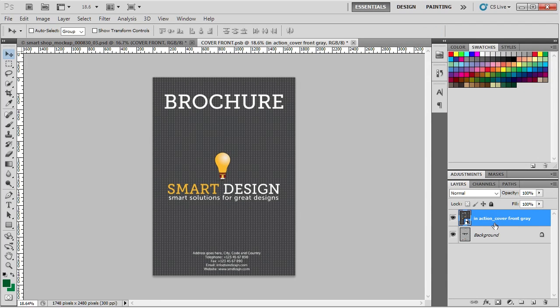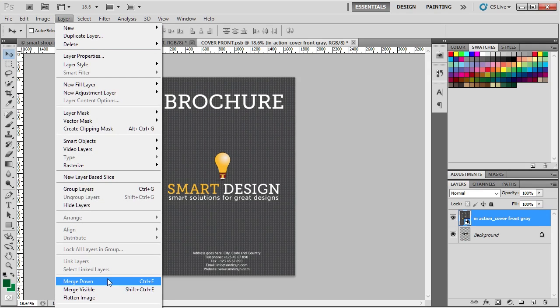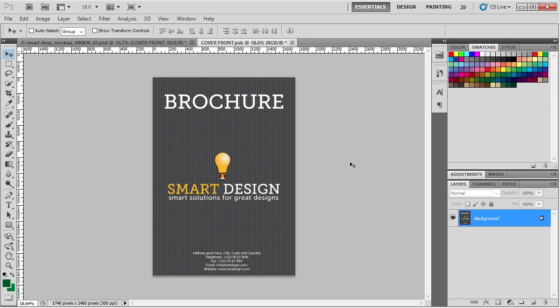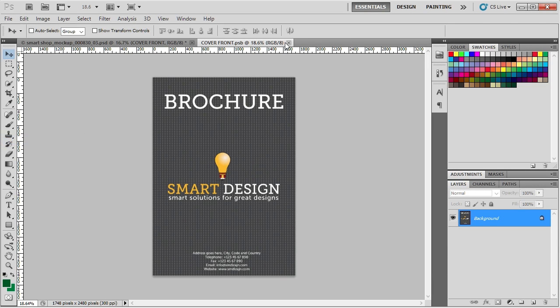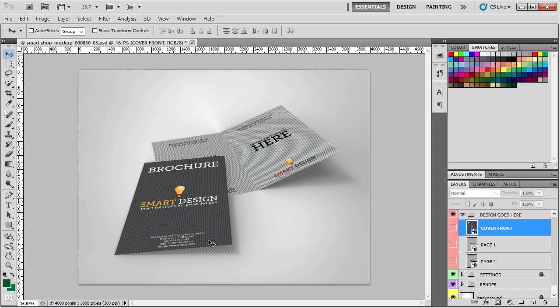Now we can leave it the way it is, or we can merge these 2 layers so the size of the Smart Object doesn't increase. The way to do it is either through the keyboard shortcut Control-E, or you can go to Layer, Merge Down, and then we save the file. We're just going to go to File, Save. Make sure you don't go to Save As because it won't do anything. So you need to save the file, close it, and voila! It's applied on our design.